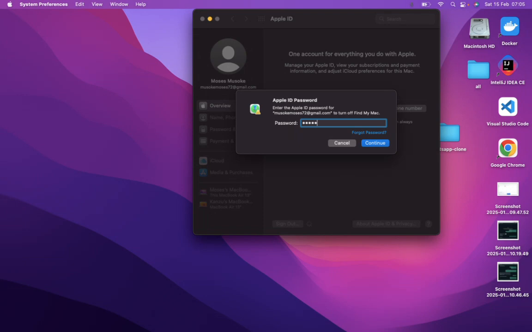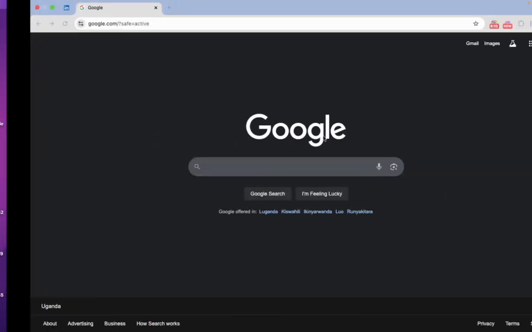You enter your password. Then after signing out of iCloud, we are now going to create a new admin account for the new user, so they don't use the user that we have. We want to create a new user for them. Now, let's wait for this iCloud to finish signing out. I don't know why it's taking so long.